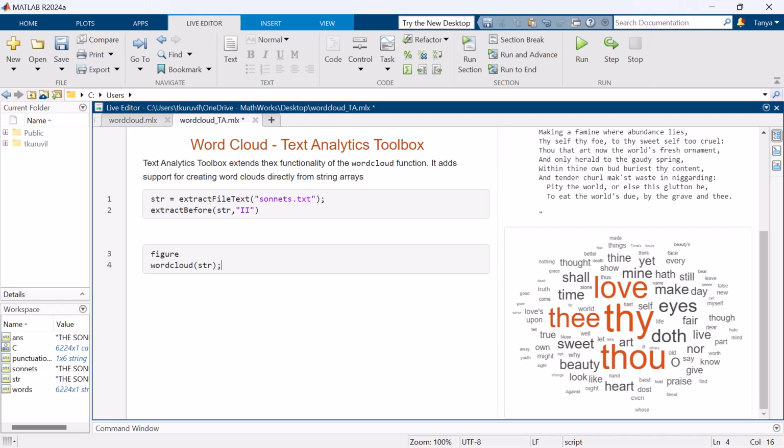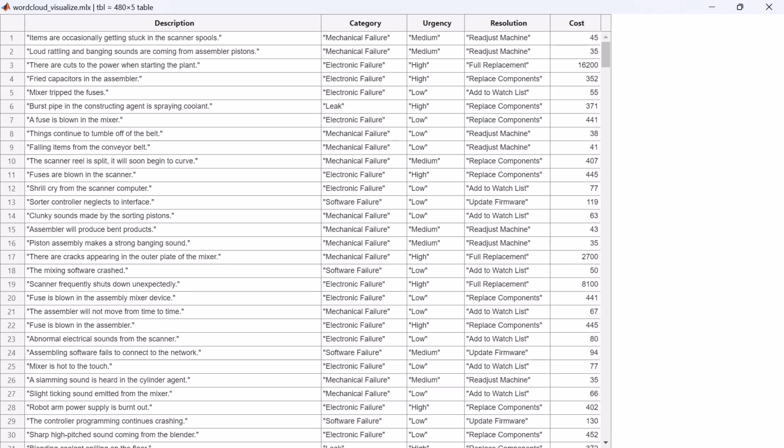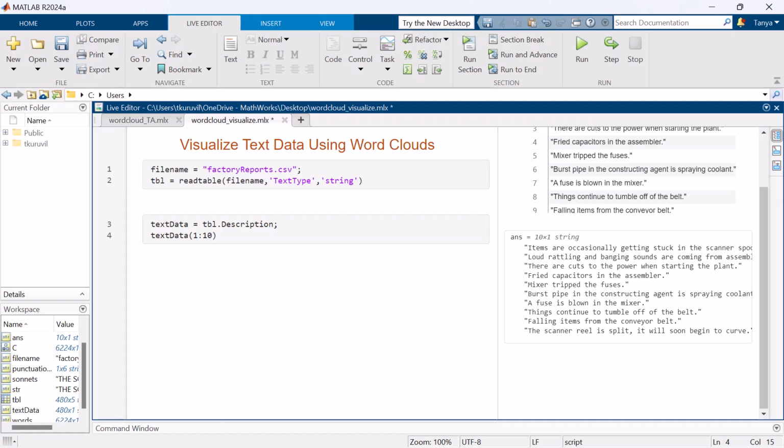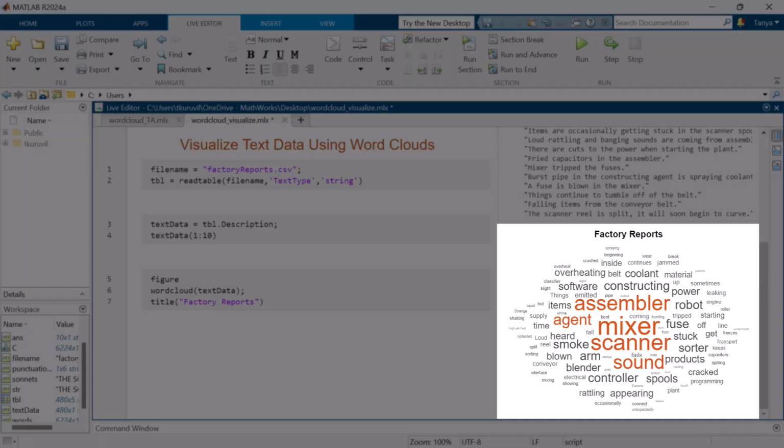Now that we know how to create word clouds, let's look at how they are useful for visualizing text data. Let's use the file factoryreports.csv and read the file as a table. The table contains information from factory reports and has 5 columns, including a text description, category, urgency, resolution, and cost. Now extract the text data from the description column of the table. We can now create a word cloud from the report and give it a title.